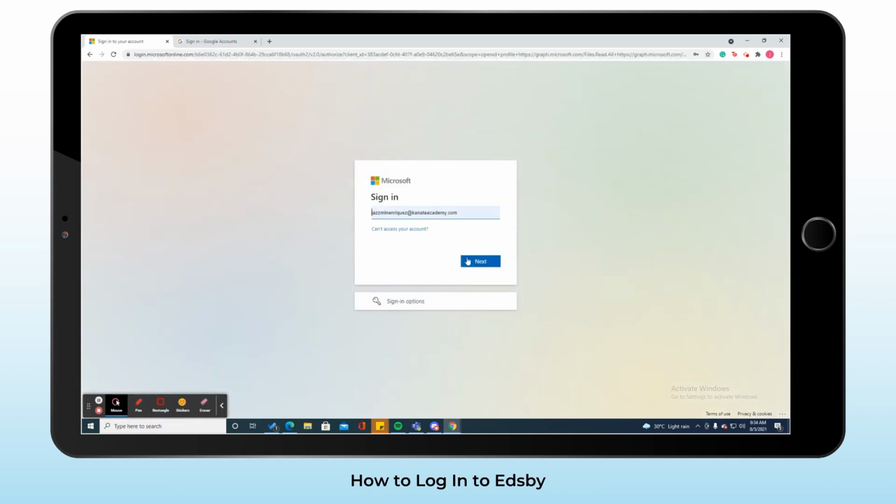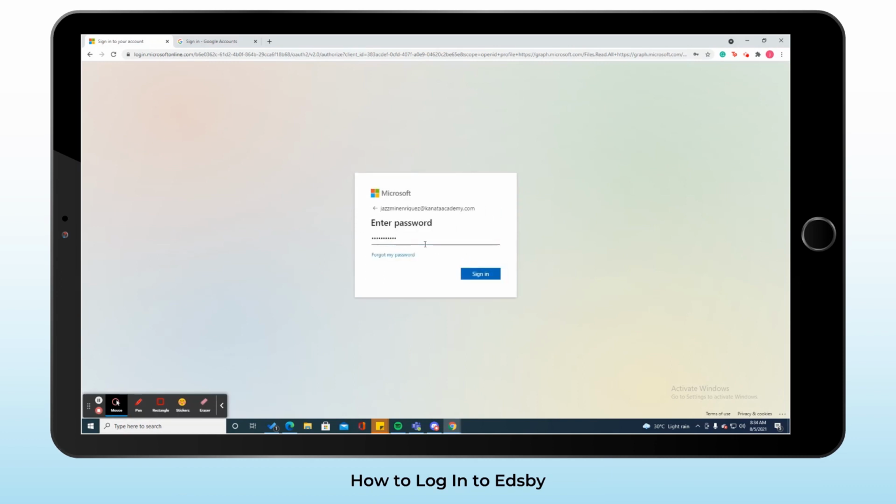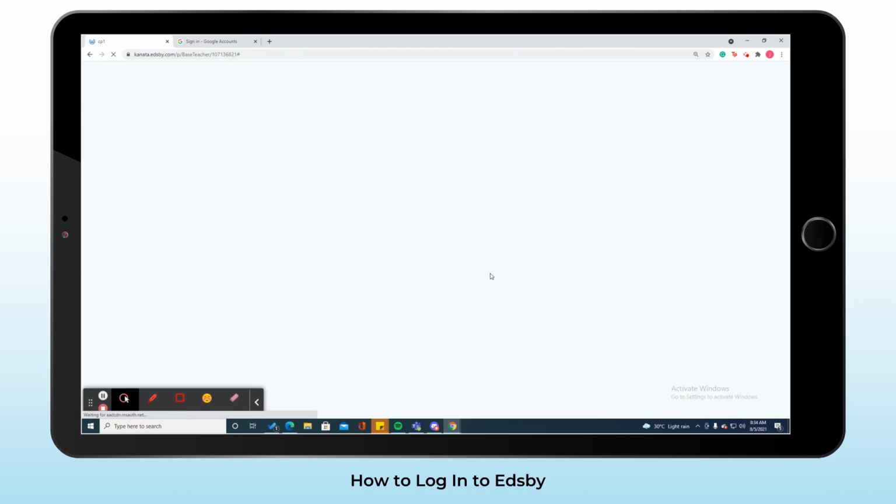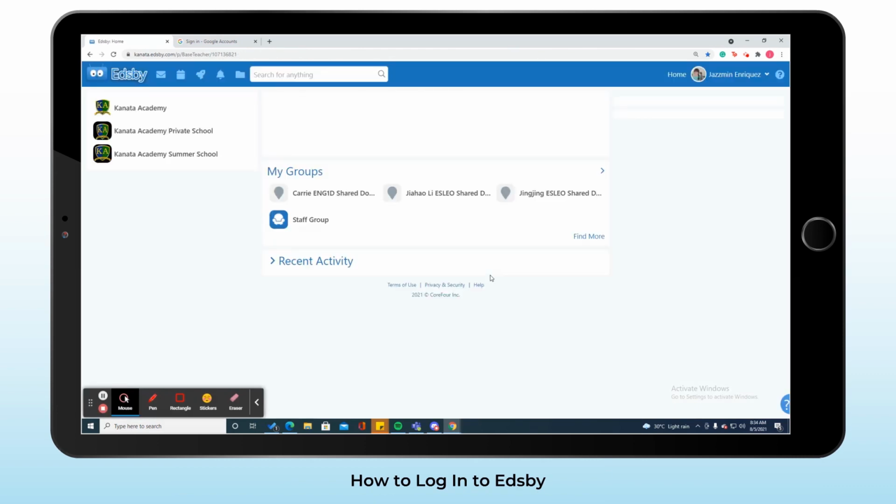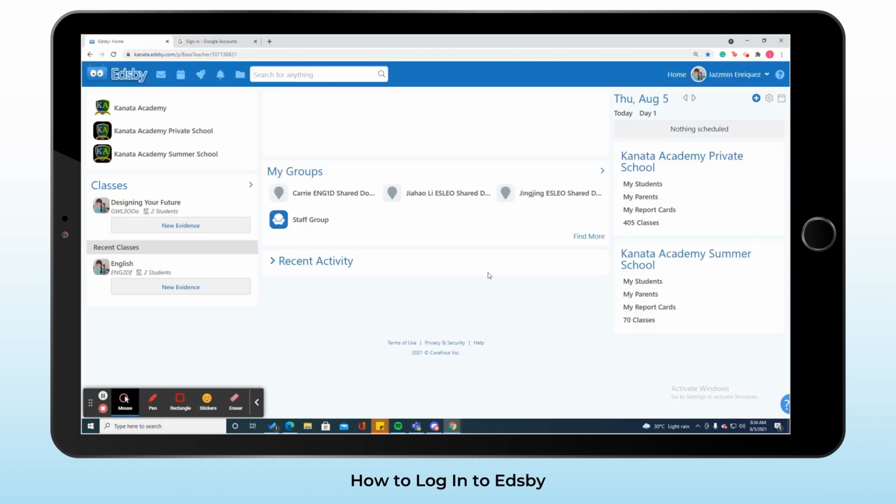type your email address, click Next, type your password, click on Sign In, and choose whether you would want your browser to remember your username and password. I would click yes, since I would want that the next time that I visit the website, it's going to be so much easier for me to log in. No need for me to input the same credentials that I did earlier.